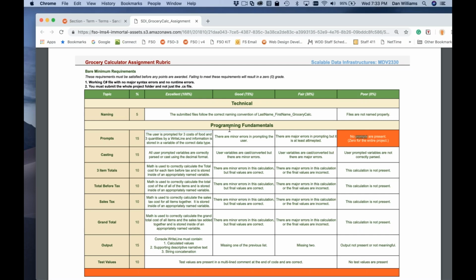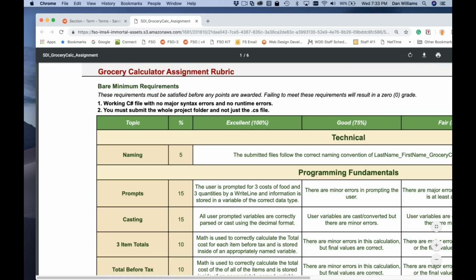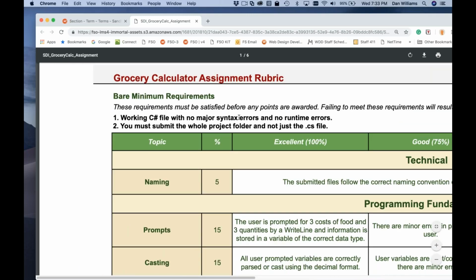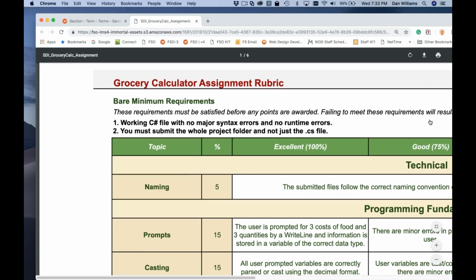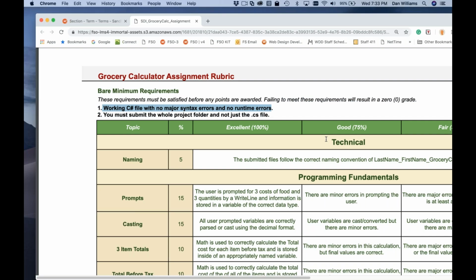Now, speaking of minimum requirements, we also have bare minimum requirements up here in the left-hand corner of every single assignment. So let's zoom into these. Now, bare minimum requirements must be done or you will get an automatic 0 as well, okay? So you got to make sure that you pay close attention to these. So you have to submit a working C# file with no major syntax errors and no runtime errors. So what this means is once I open your file and try to run it, it has to run. So do not submit a file that contains errors because it's an automatic 0.